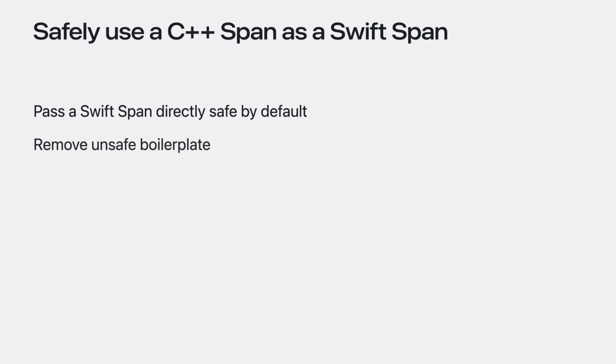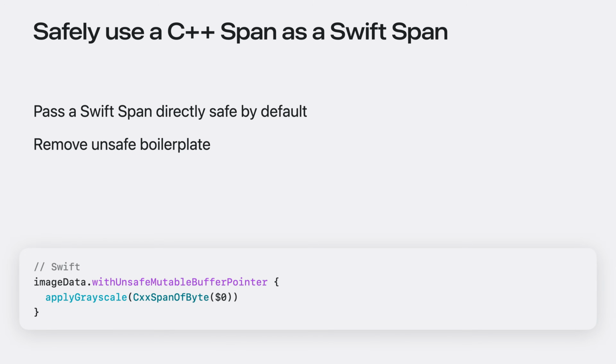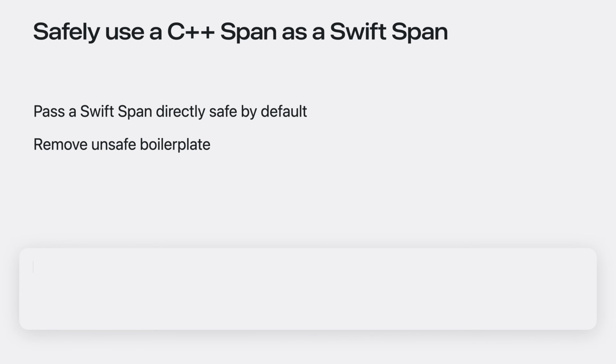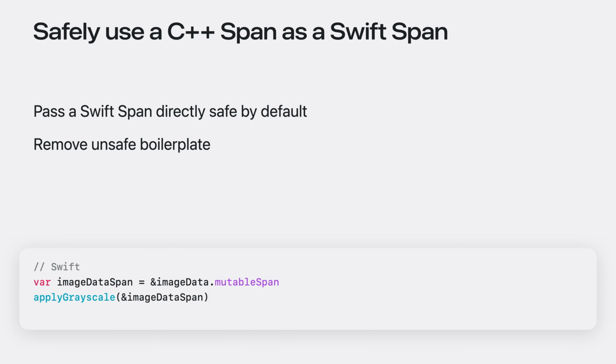Starting with Swift 6.2, a C++ span parameter with the no escape annotation can be treated as a Swift span. This means I can now pass a Swift span directly to apply grayscale, which is super convenient and eliminates the need for unsafe boilerplate code. It's incredible how calling a C++ function can be so safe and easy.